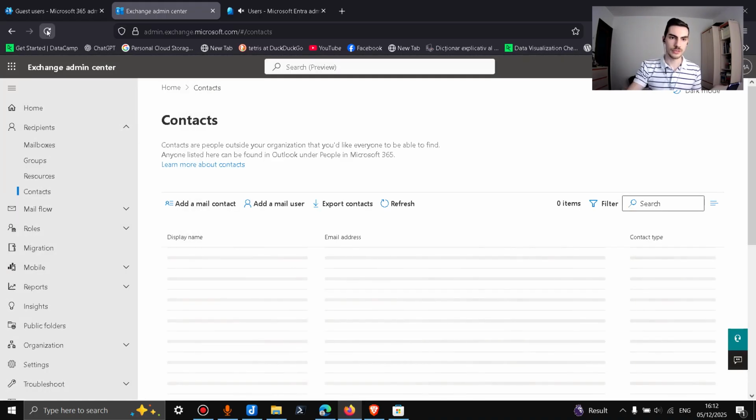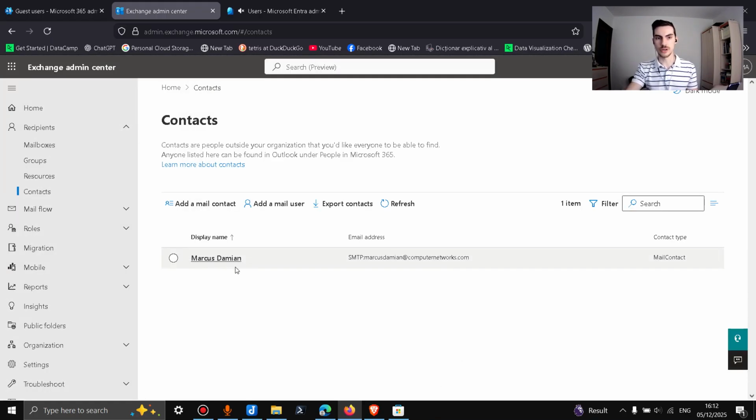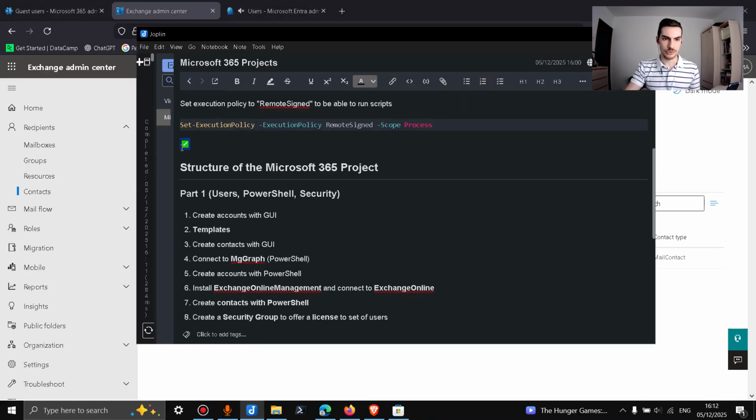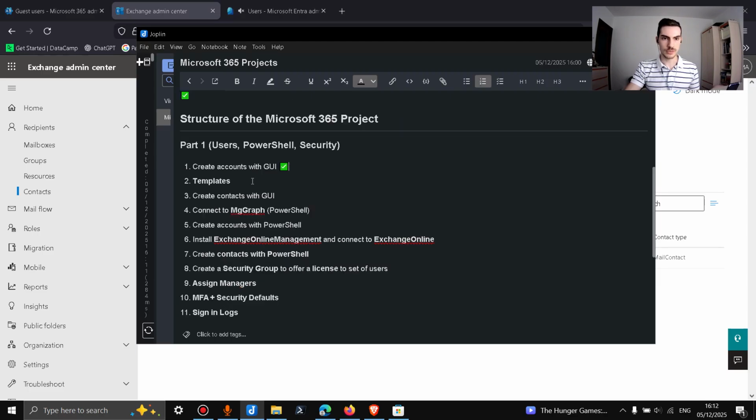Okay, let's refresh now, and we can see him, Marcus Damien. Now, we have created a user, a guest, and a contact using the graphical user interface of Microsoft 365. Now let's do the same thing, but instead of using the graphical user interface, we will use PowerShell. Before that, let's just mark all of the steps that we did. We created accounts with the graphical user interface, we created a template, we created a contact, and now we need to use PowerShell.